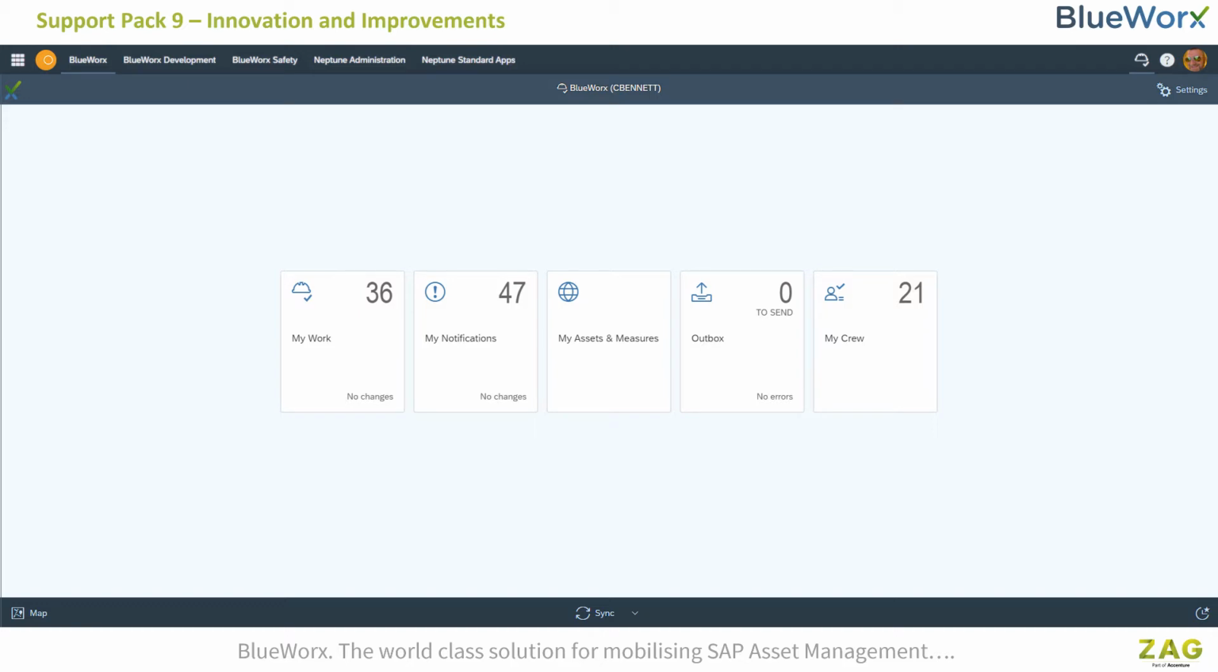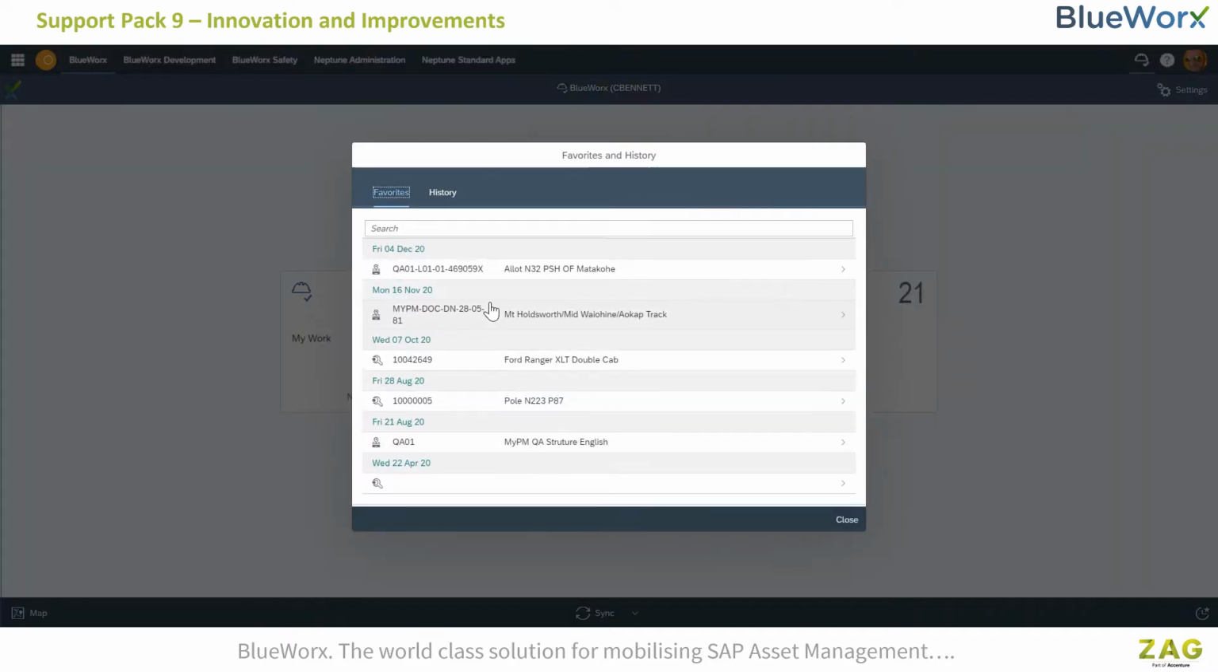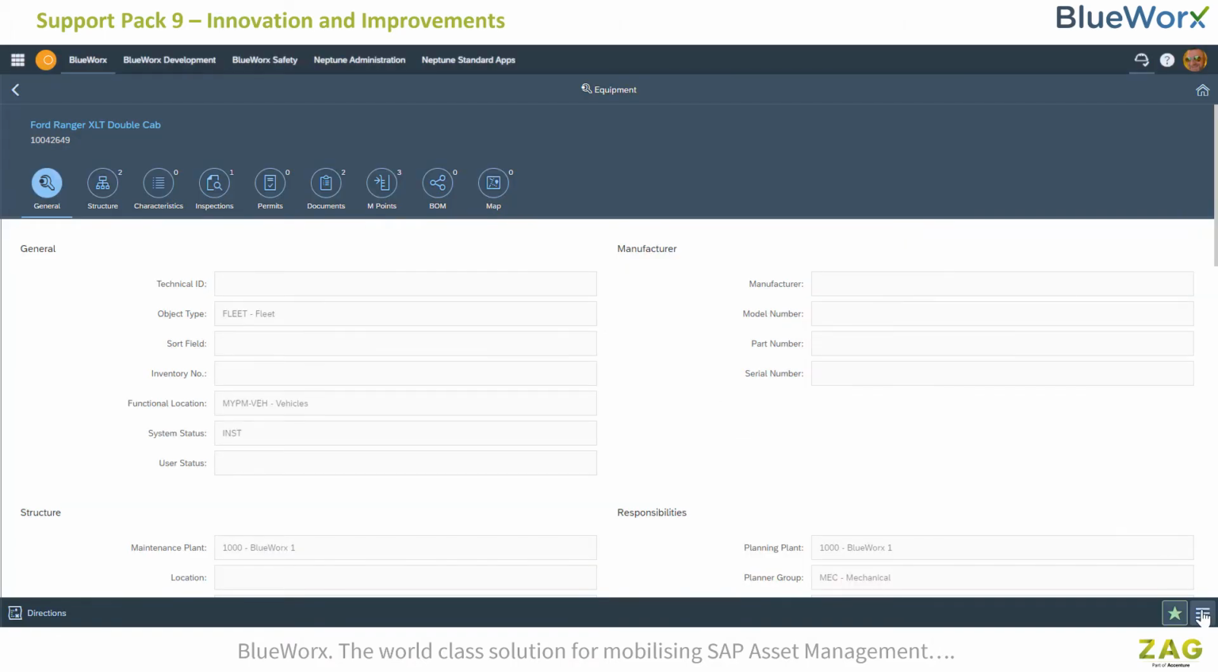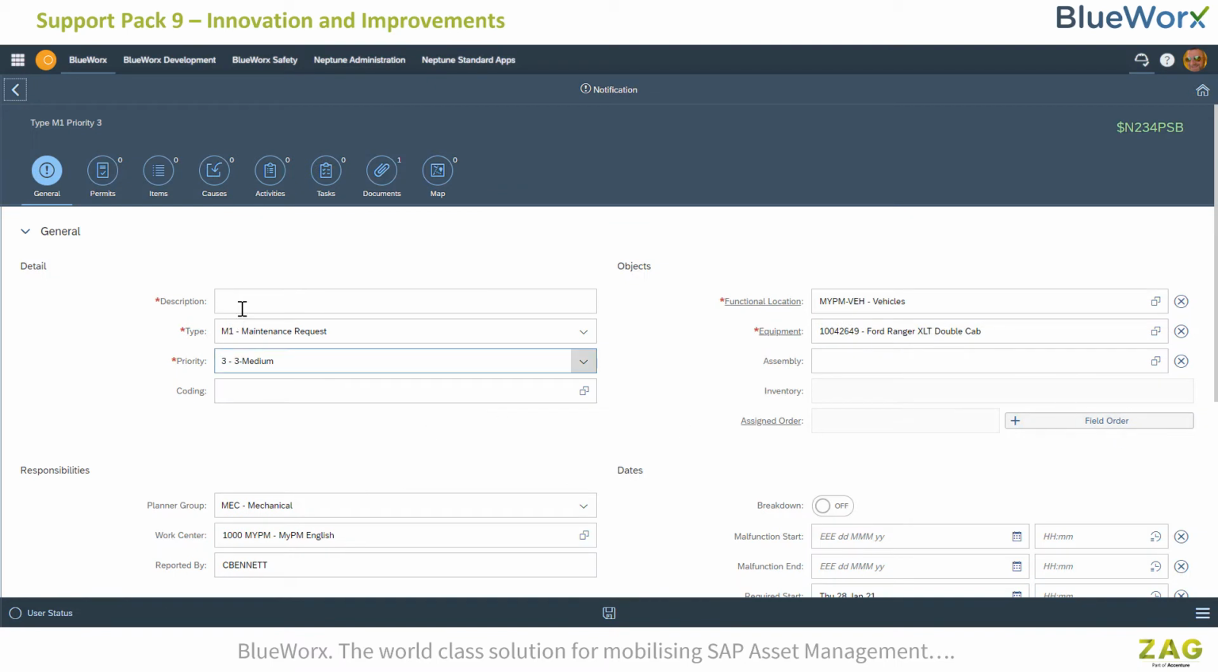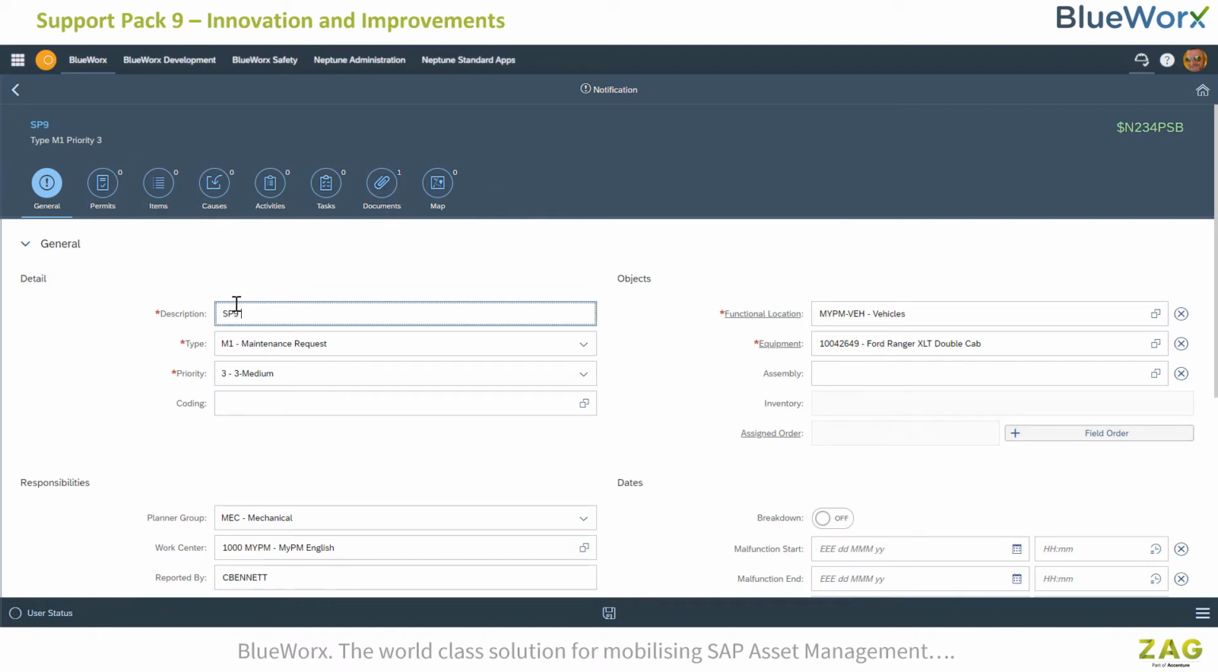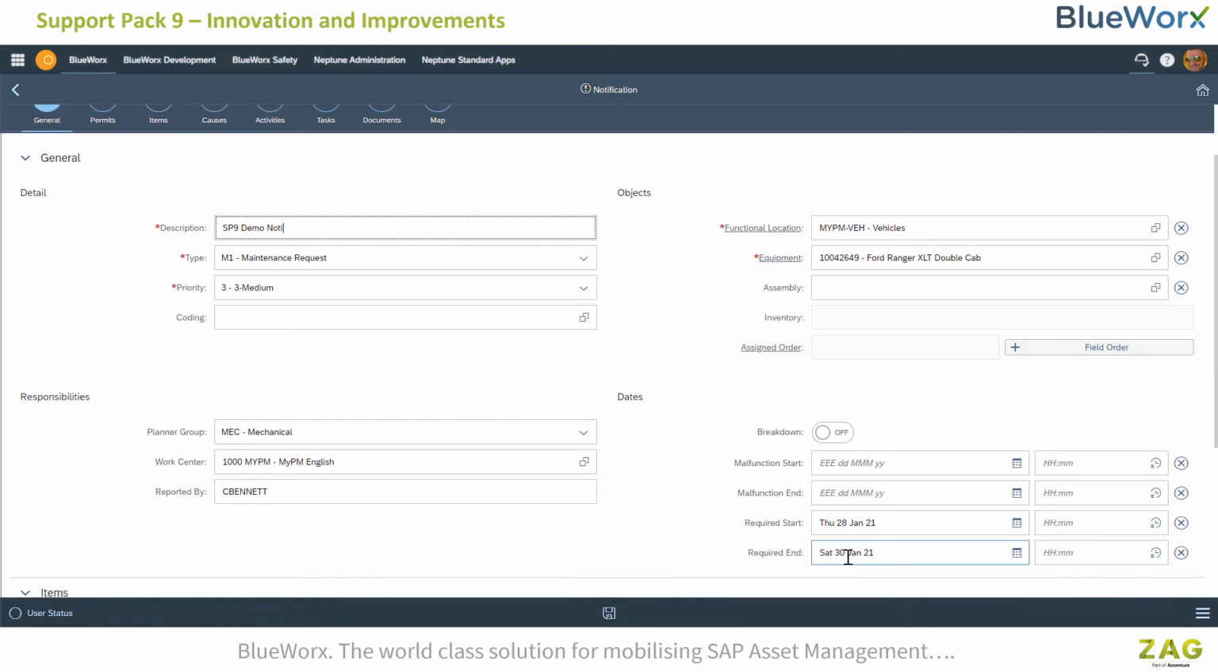The first is that we now propose start and end dates based upon the notification priority coming from SAP. So if I come into a piece of equipment and create a notification, you'll note that the required start and end dates have defaulted, and that as I change the priority, it changes those dates.